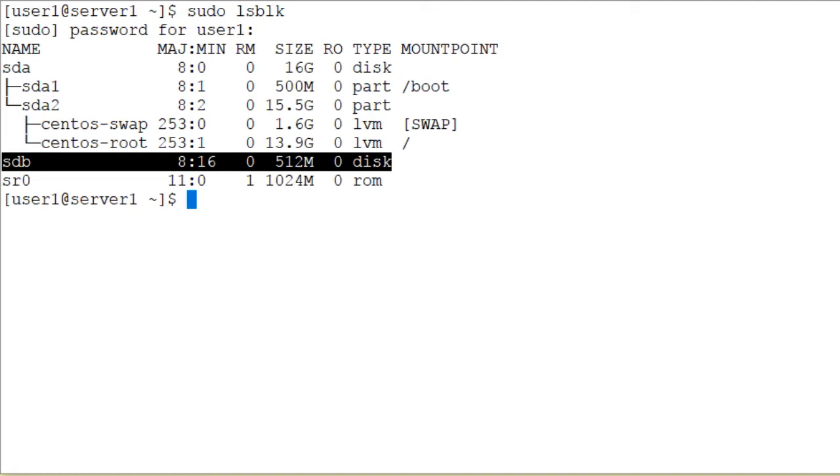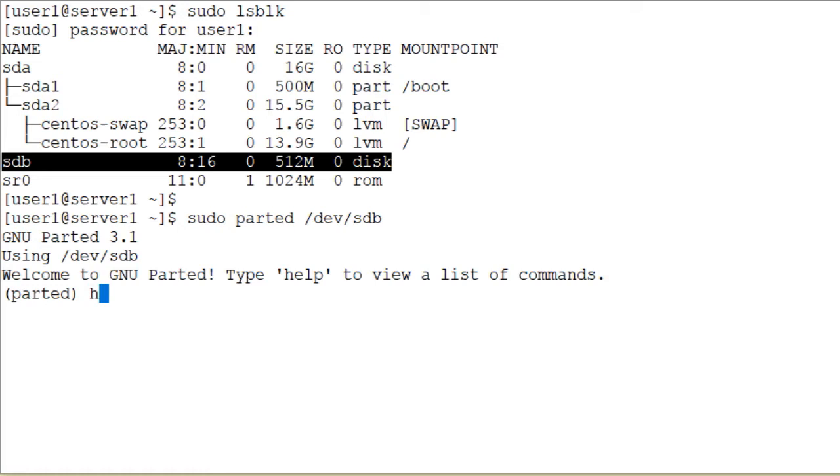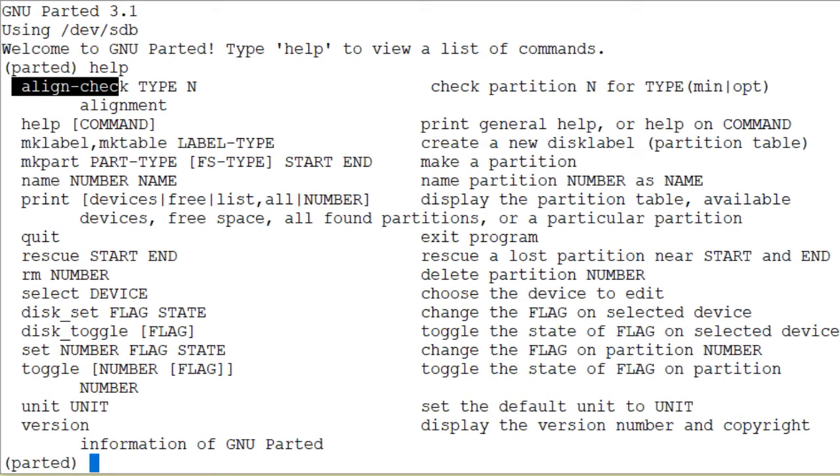Let's invoke parted and specify the SDB disk path. Sudo parted /dev/sdb. We can run the help subcommand here to list all available subcommands with a short description of what each one of them does. Different subcommands available here: align-check, help, mklabel, mkpart. Mklabel is to apply a label to a brand new disk. Mkpart is to create partitions on the disk. Print is to view the partitioning information, and quit is to exit out of the program. The rm subcommand can be used to remove a partition from the disk, and there are other subcommands as well.